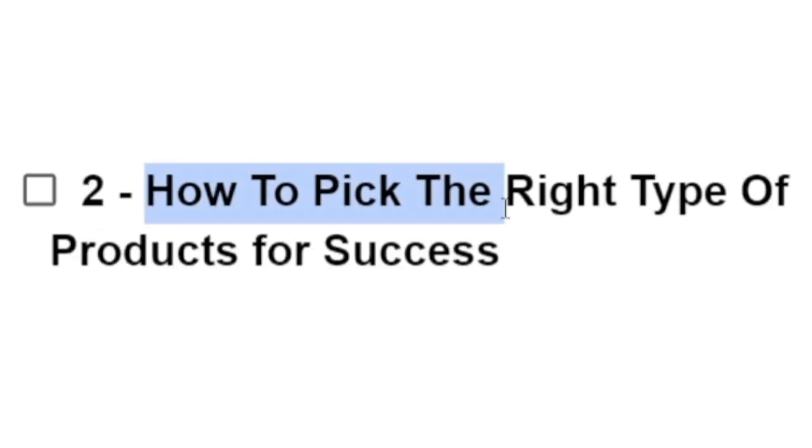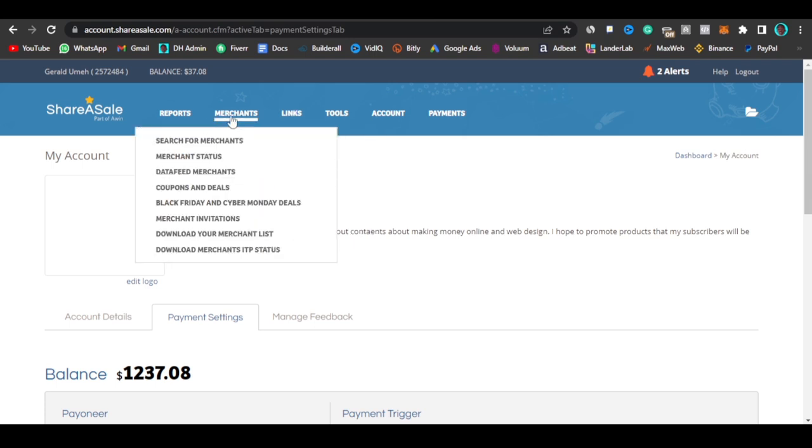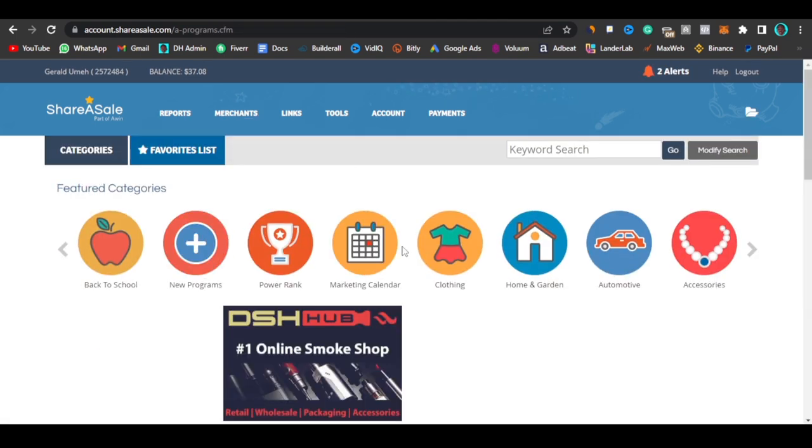Now that I've talked about that, we're going to move on to the second part, which is where I'm going to walk you through how to pick the right type of products for success here on ShareASale. So practically what I do is very, very simple. I simply go to where it says merchants right here. When I go to merchants, I can click on where it says search for merchants. When I click on there, it's going to show you all the affiliate programs that are here for you.